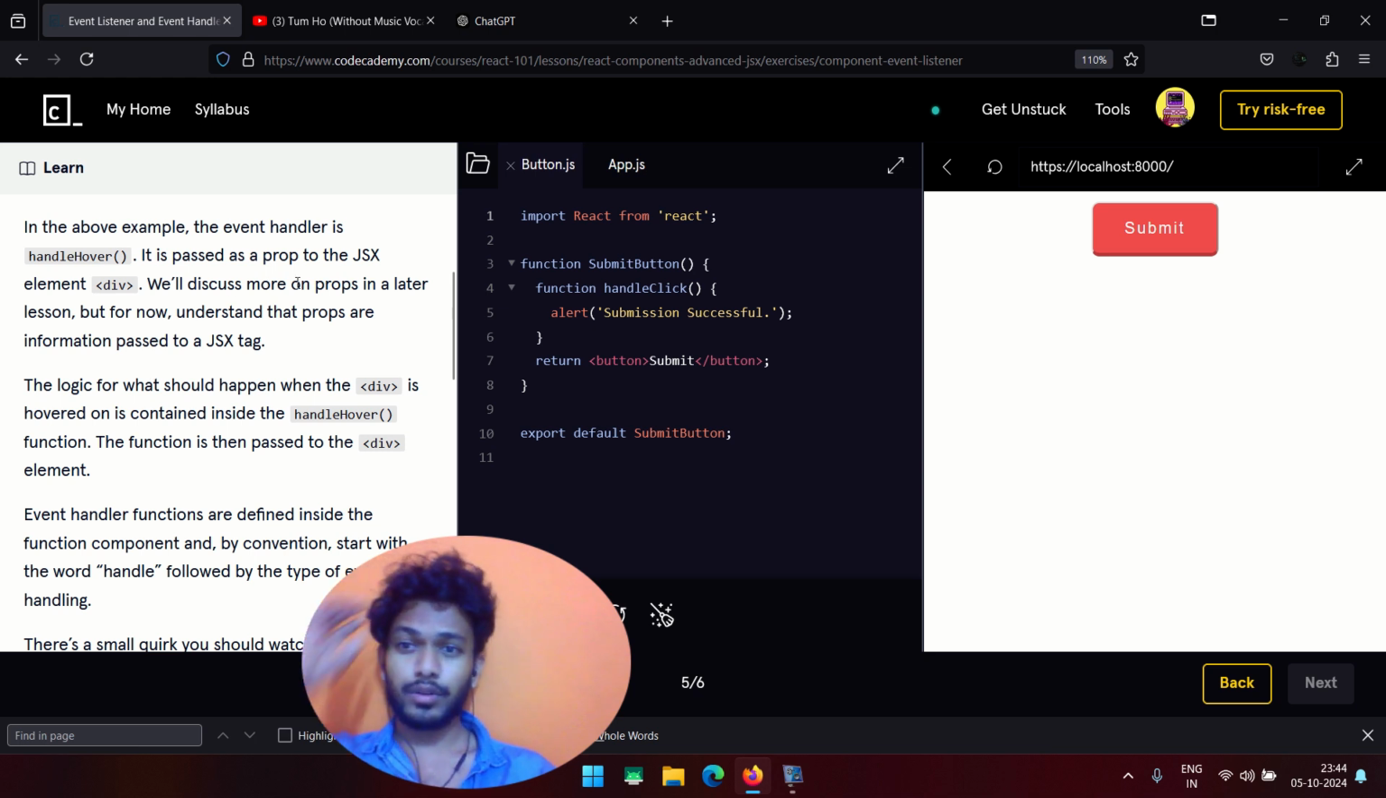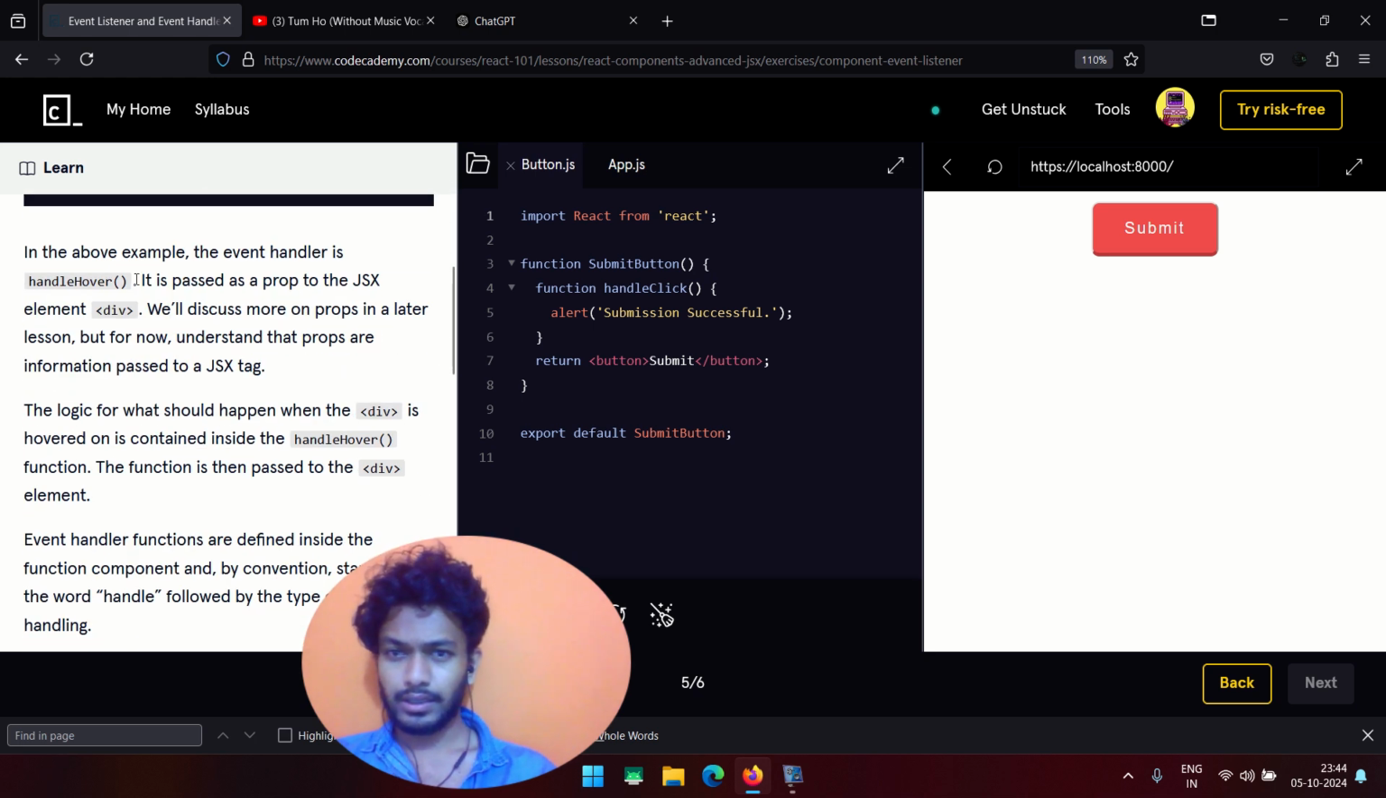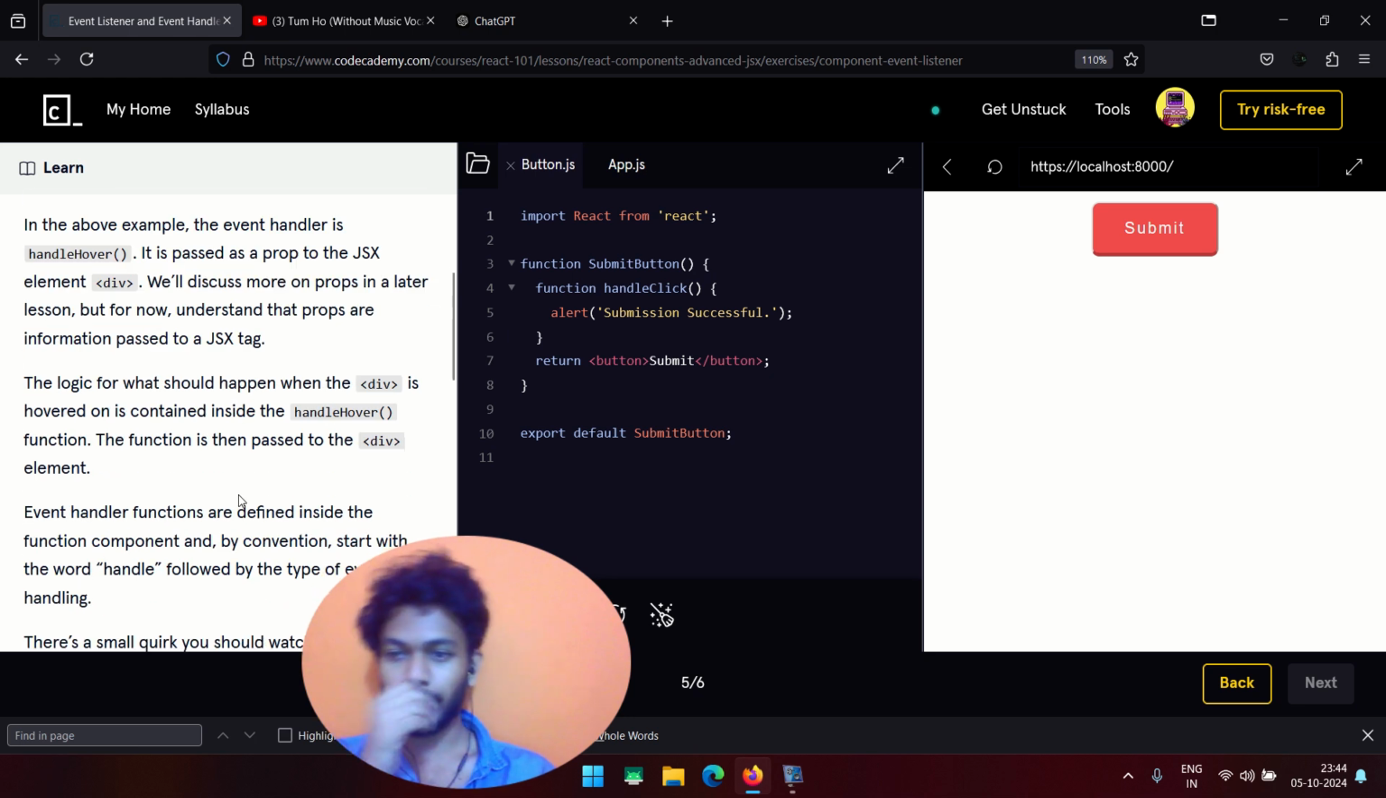We'll discuss some more important props later, but handleHover is a function. What am I actually doing? Okay, we'll move forward.